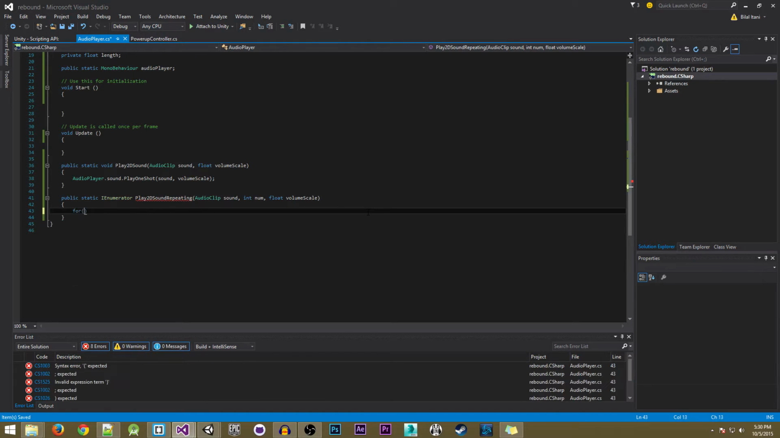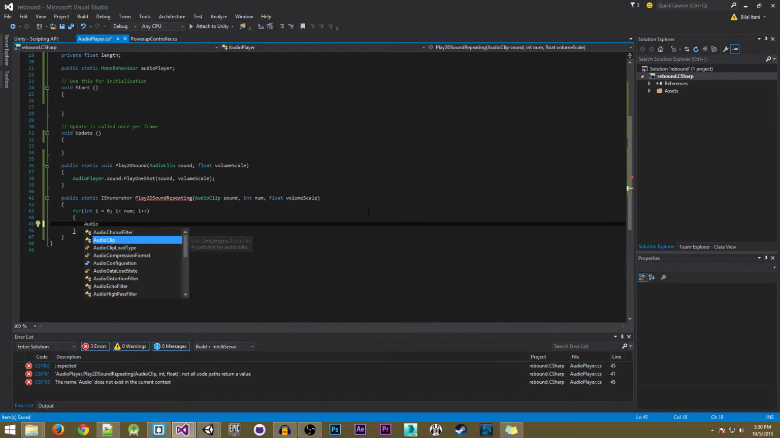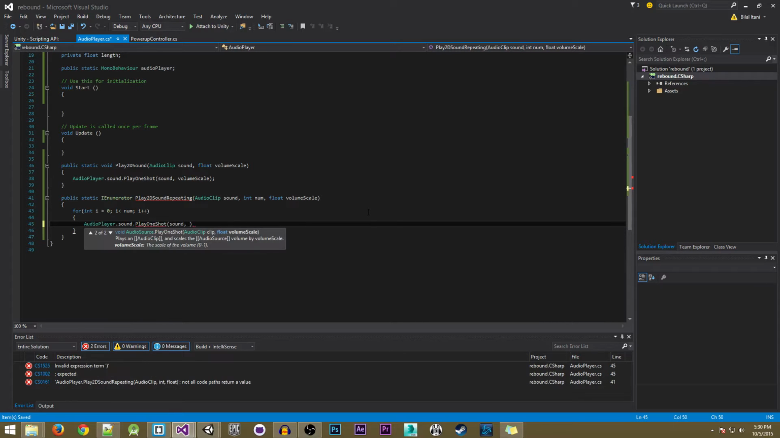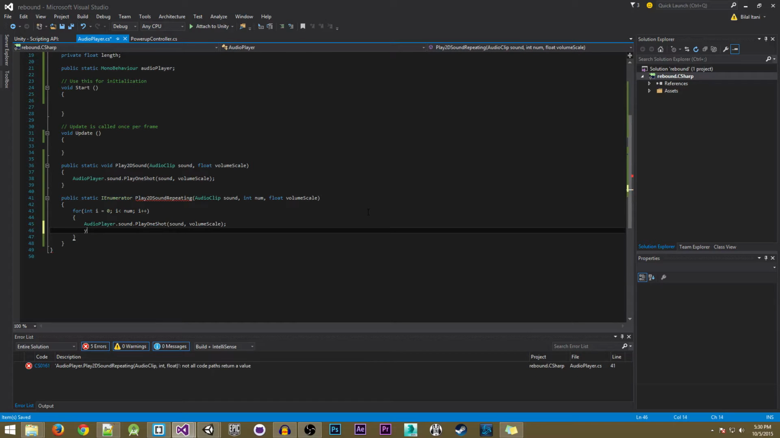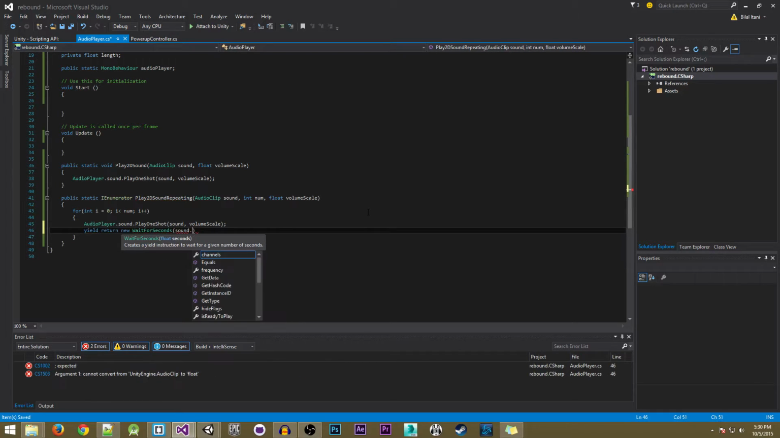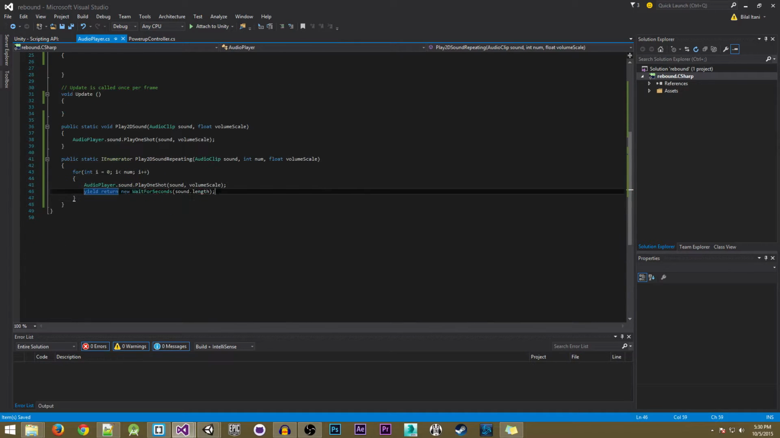And here I'll write for int i equals 0, i is less than num, i plus plus, and in there we're going to write audioPlayer.sound.PlayOneShot(sound, volumeScale). And now here we're going to write yield return new WaitForSeconds(sound.length), so that it will not play the next track until the first one is done playing.